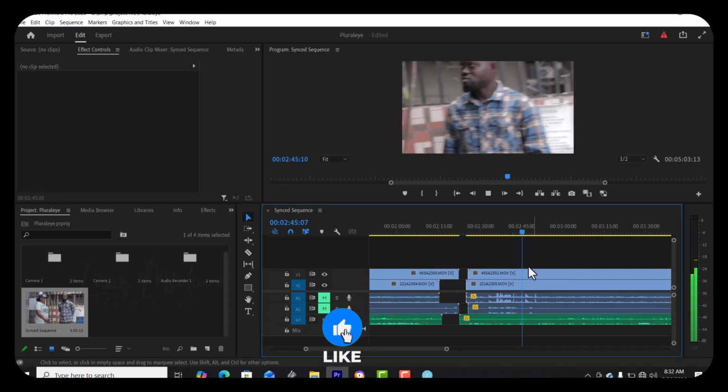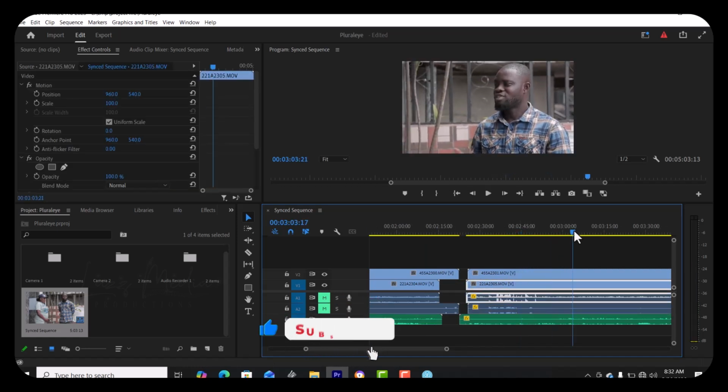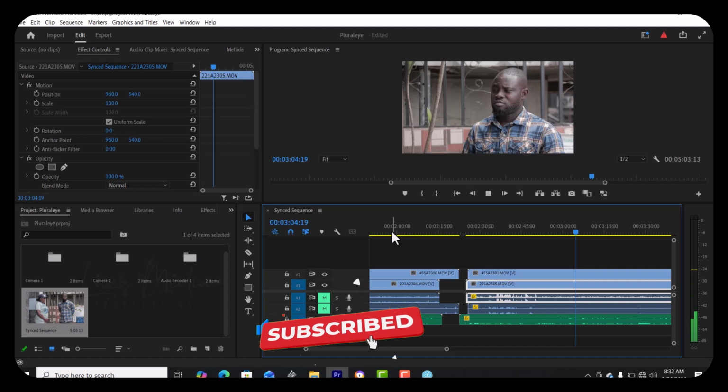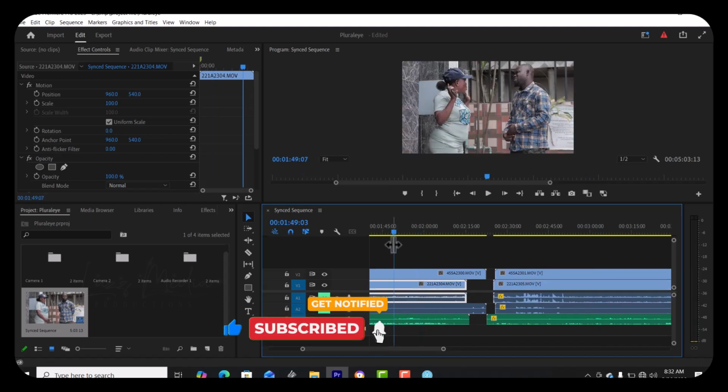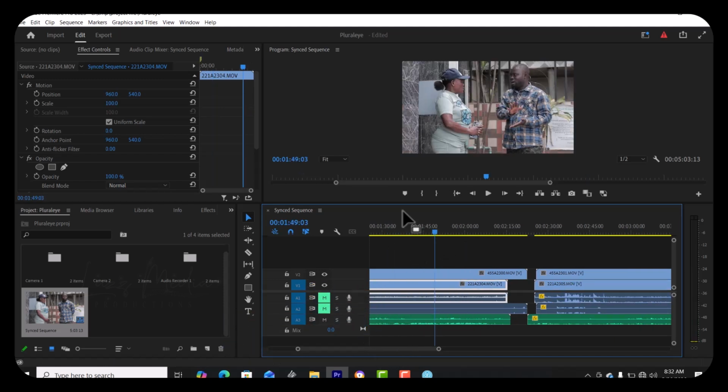So that is that. You can see. So that is how it is done. Easy peasy. So right now, let me move to the aspect of the event: how you synchronize 2 camera events together with an external audio.